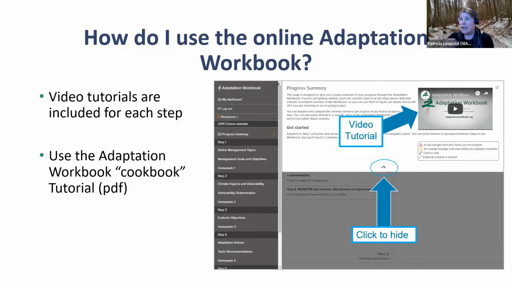Next screen. So after you submit that information, you'll be taken to your project dashboard. And so the first thing that you'll notice is the drop-down box that is already open when you land on the page. This box contains video tutorials that are found in each step, and also some course materials that contain a link to a PDF adaptation workbook cookbook tutorial. So that tutorial will provide a detailed diagram of each step of the adaptation workbook if you just need a little bit more instruction as you go along.